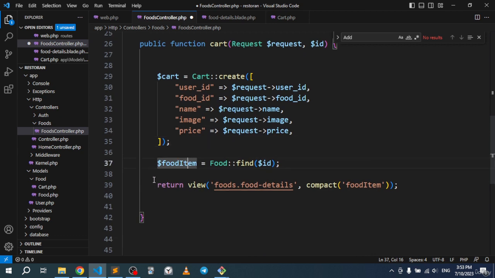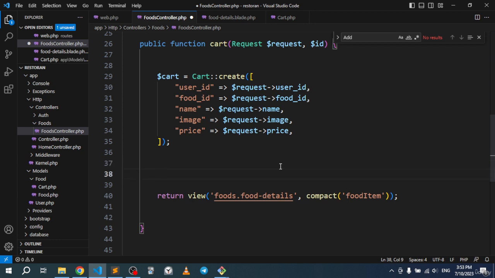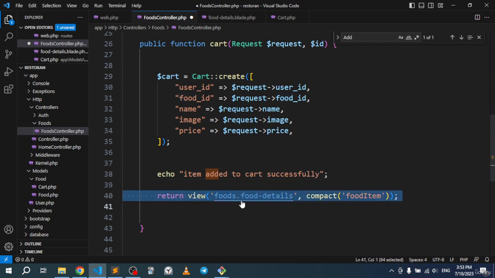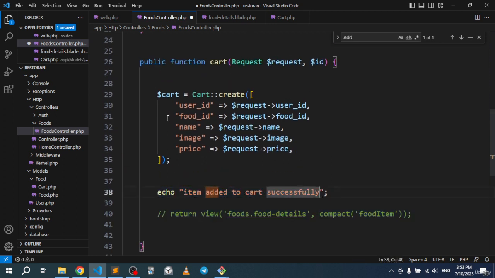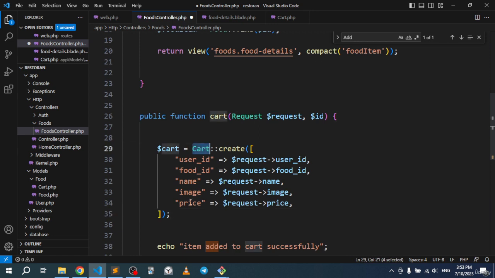So after we insert this, I don't want this line, so let's remove it. After we insert, I'm just gonna go with a very simple test, something like cart item added to cart successfully, for example. Then I'm gonna go ahead and comment this line because we might need it later. So this is what's gonna be displayed if this is inserted inside the cart model right here.